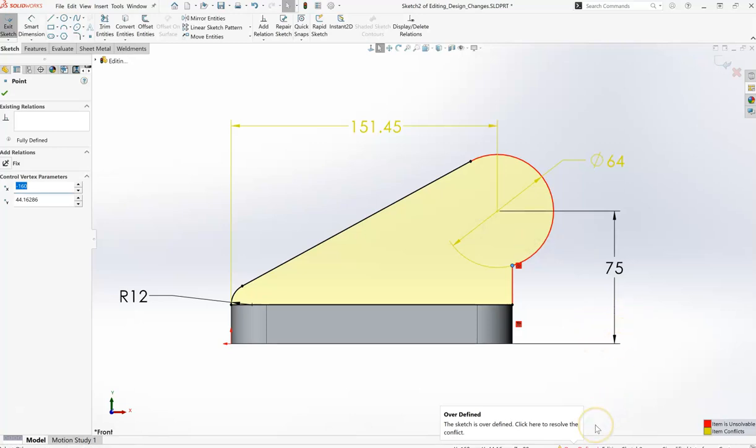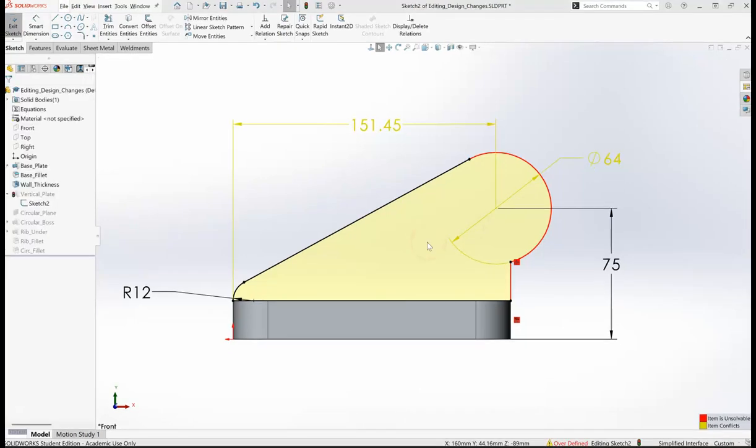And basically what it did is it made the sketch overdefined. It's got too much information. And what that means is that because we did this, it conflicts with something else that's already been defined. So SolidWorks offers us some ways to troubleshoot that if we didn't know that. I mean, clearly we just changed it, but that if we didn't know, ways to troubleshoot.